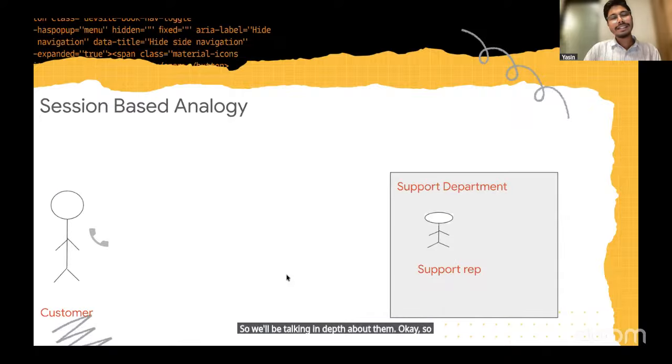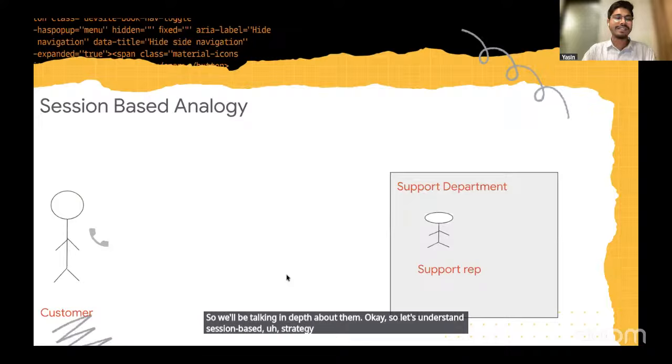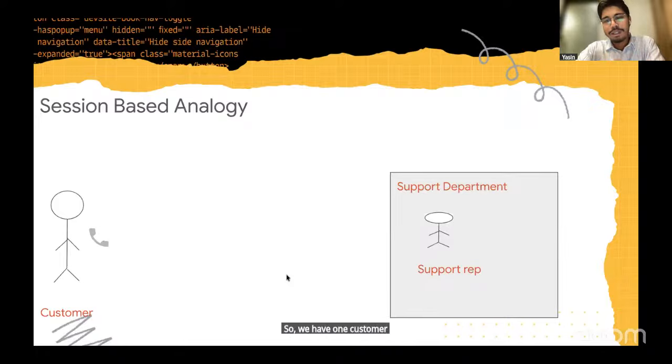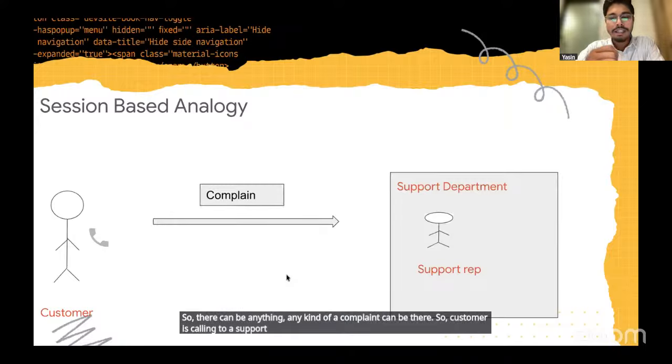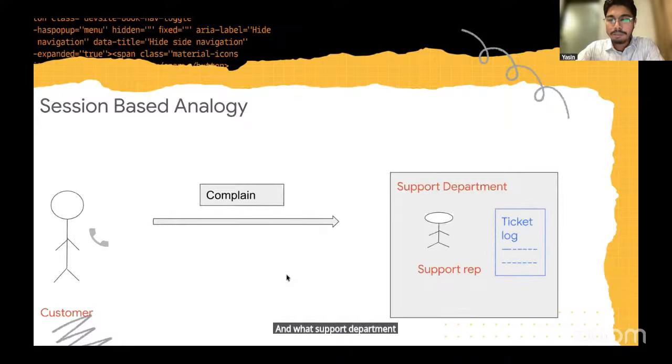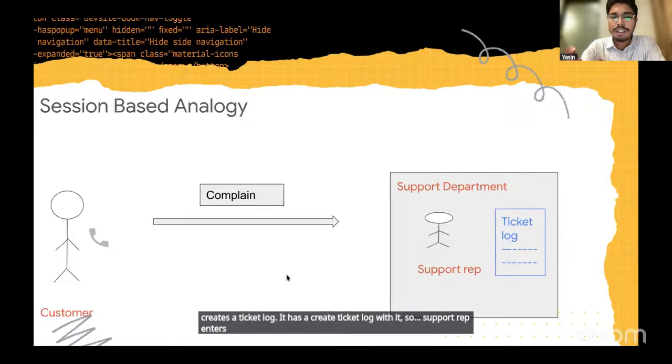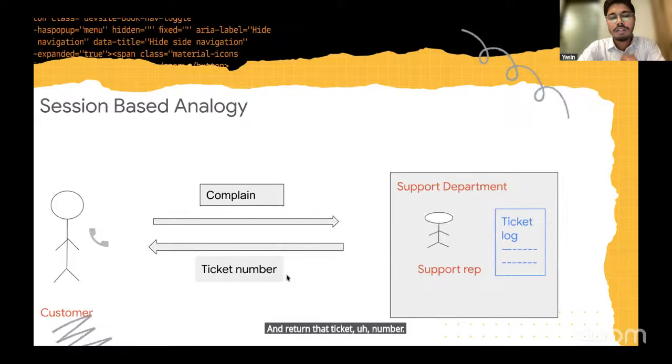Okay, so let's understand session-based strategy with one analogy that I've created. We have one customer and one support department. In the support department, we have one support rep. The customer is calling the support rep with one complaint. It can be any kind of complaint. The support rep creates a ticket log, enters an entry in the ticket log that this complaint has ticket number one, and returns that ticket number to the customer.